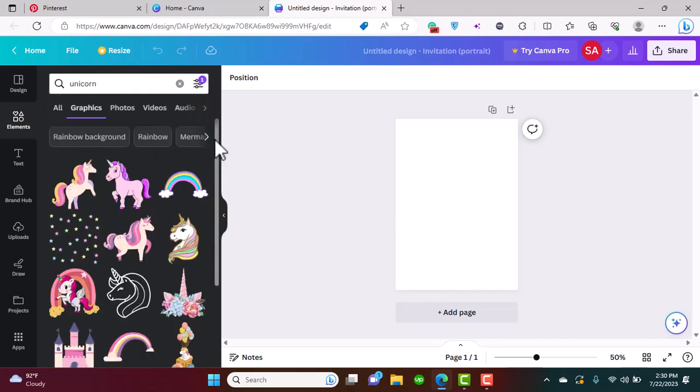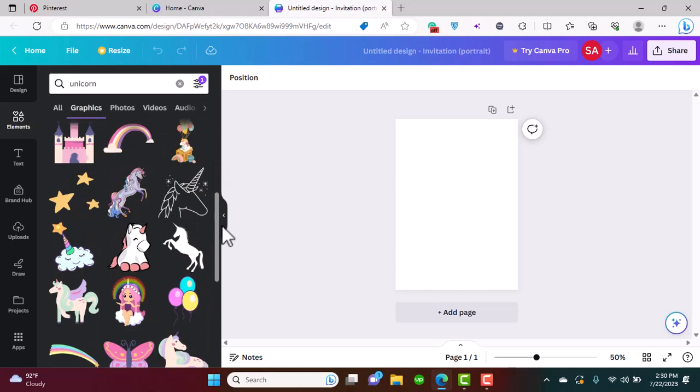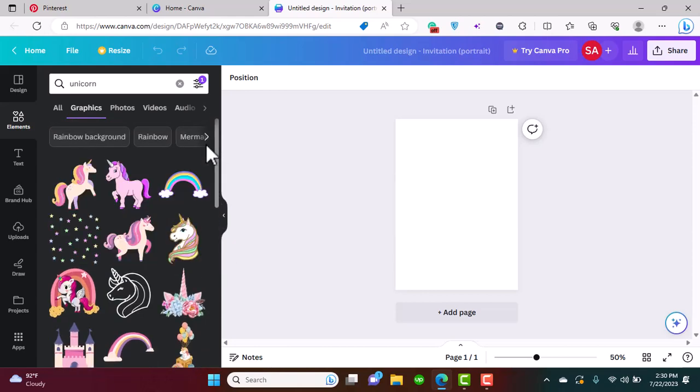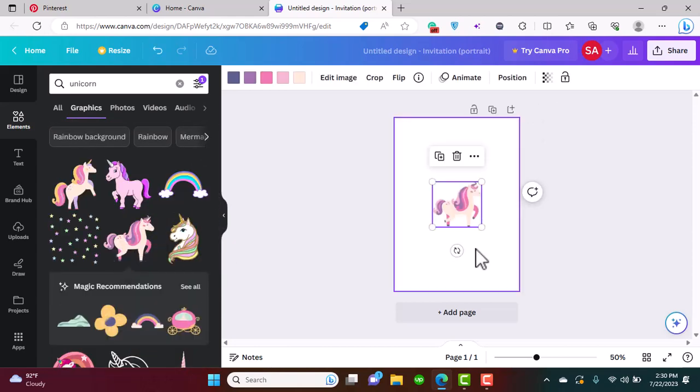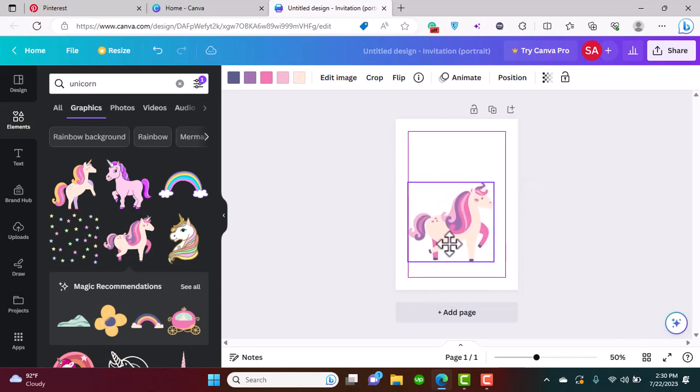Let's see the one that looks the cutest. Nice. So I like this one. Okay, so it doesn't really stand out on a white background, does it?